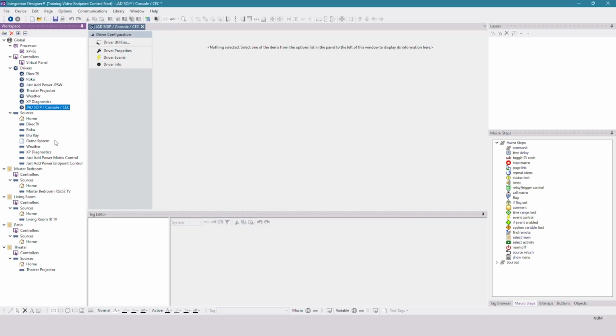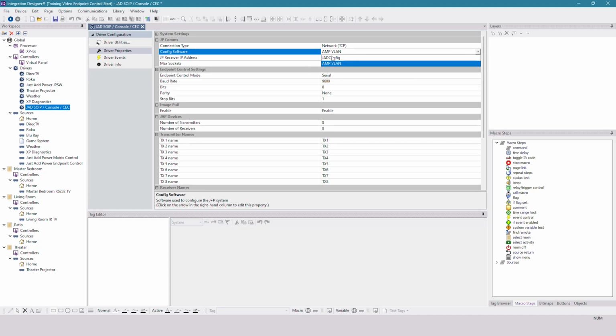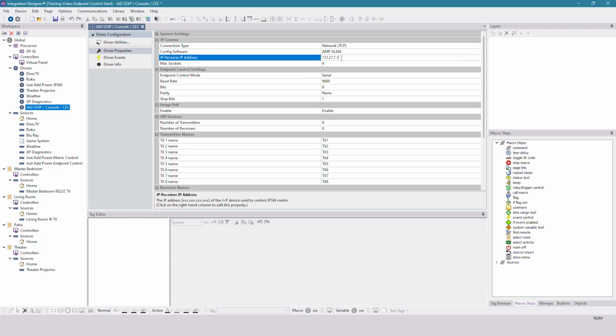And now this one driver is actually going to control every transmitter and every receiver in the system. The one driver, it does endpoint control, but it also does feature control like video wall and tiling. So we just need this one driver to do all of that stuff. We're going to configure it just like we did the switching driver. First, we got to tell it that it's an AMP VLAN system. That's our standardized AMP. We need to give it the IP address of a single device in the system. It uses that one device to get information about all the other devices.